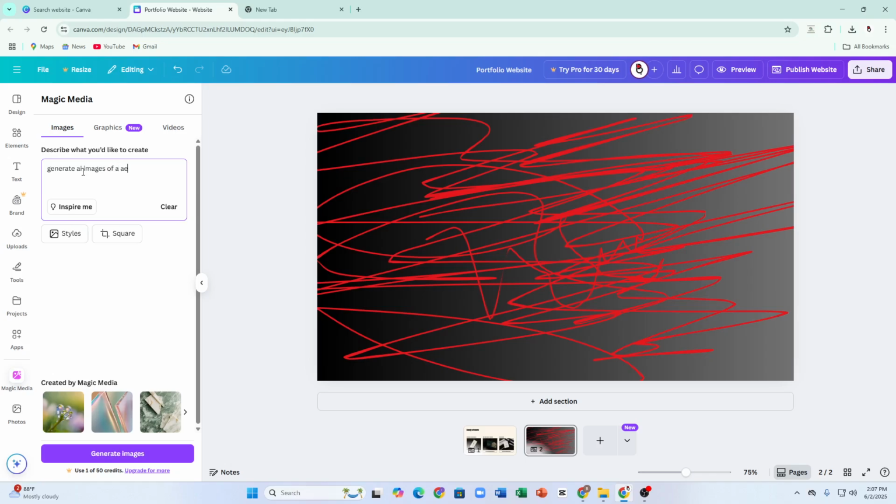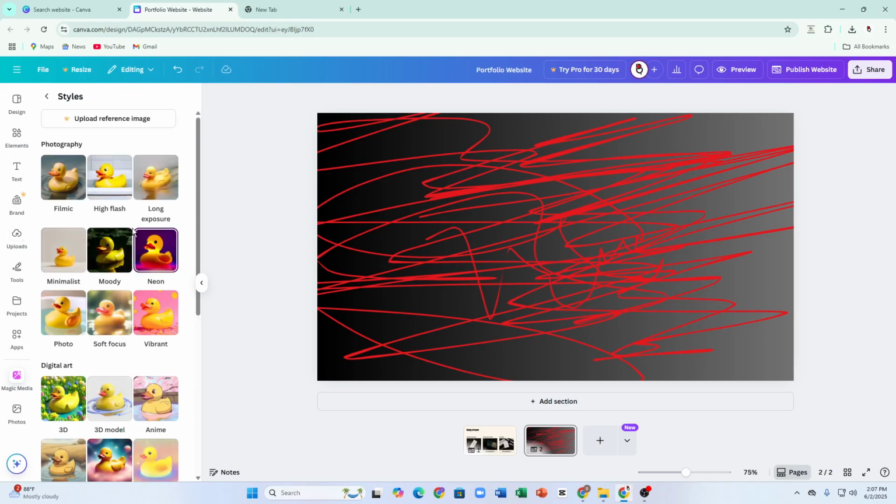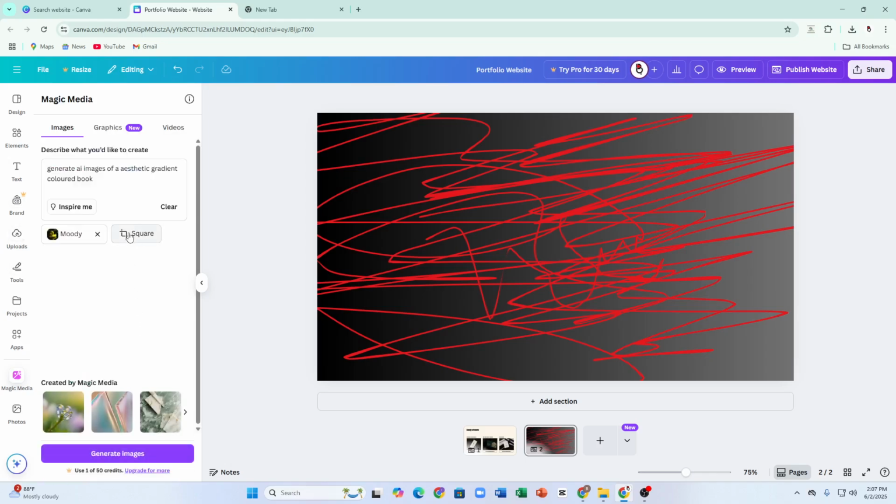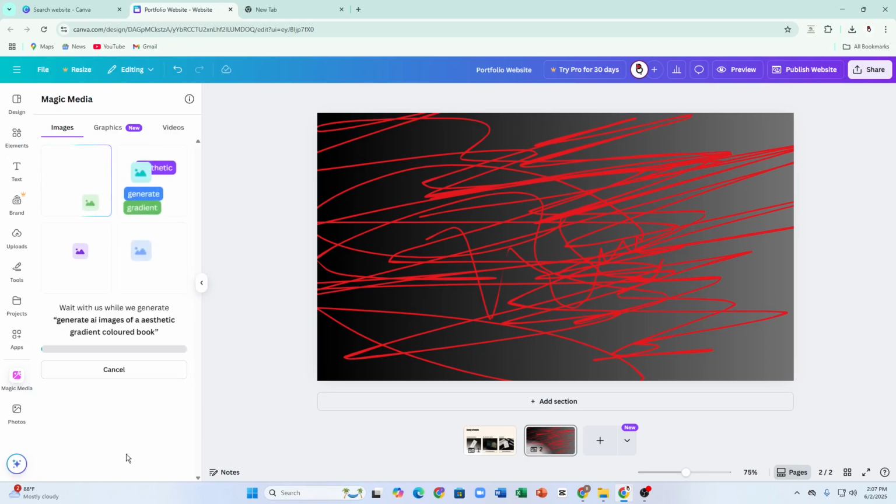of aesthetic gradient colored book. So now let's tap on to generate image. You can also choose the style from here, and then you can choose the ratio of it, and then you can go back, tap on to generate image, and then you can easily generate image. So this is how you can design a UGC portfolio for your website very easily.